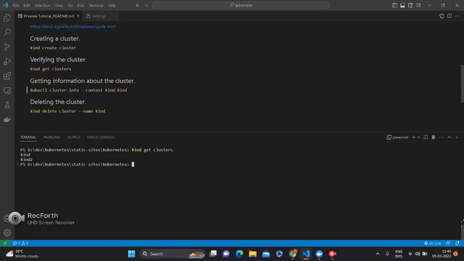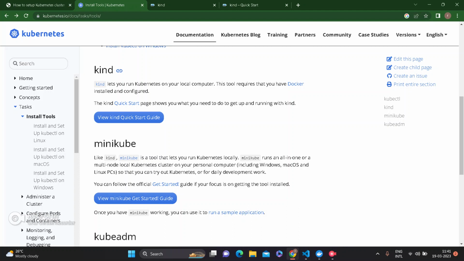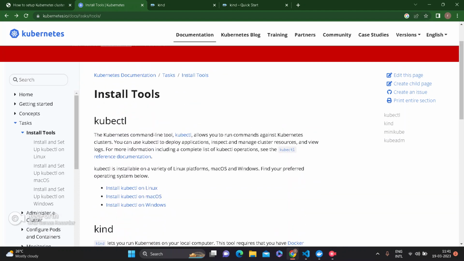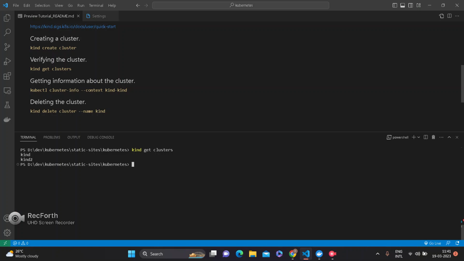Now, to get extra information about the cluster other than its name, we have to run the kubectl command. Remember we installed the kubectl tool from the Kubernetes side. This tool we have to run. So kubectl cluster-info --context kind-kind. Let's try to run this.